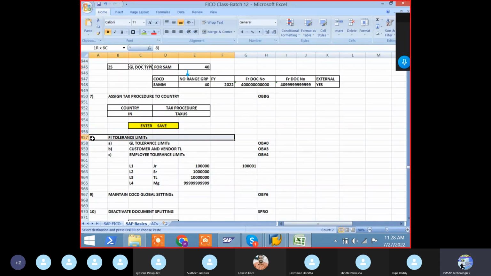Define tolerance groups. Next step, step number 8: Define FI tolerance limits. At the FI level, we have 3 tolerance limits. Please note them down: GL tolerance limit, customer and vendor tolerance limit, and employee tolerance limit.